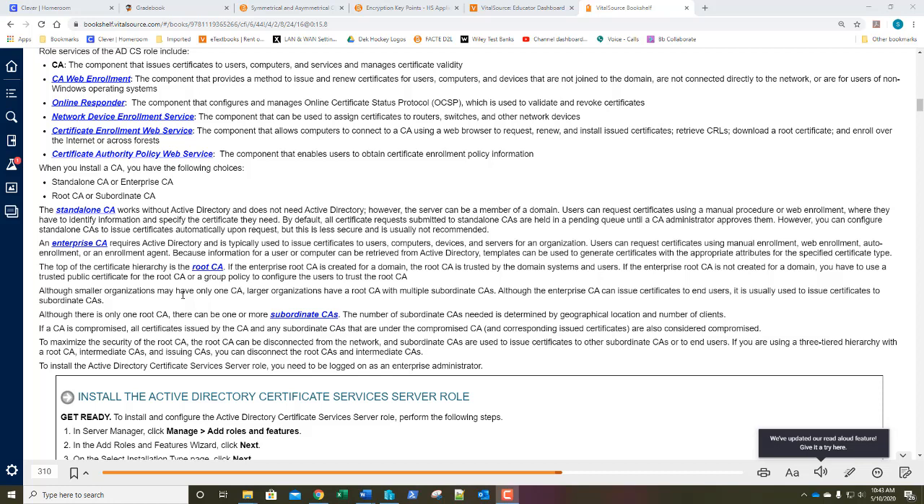Okay, so the very top level of our hierarchy is our root CA. Keep in mind that when we created that enterprise root CA, it was created for our domain, and it was trusted by all the domain systems and users. We should then create subordinate CAs. Most larger organizations are going to have multiple CAs, and that root CA is going to be taken offline once it's been created and the hierarchy is working. The number of subordinate CAs is typically determined by geographic location or the number of clients.